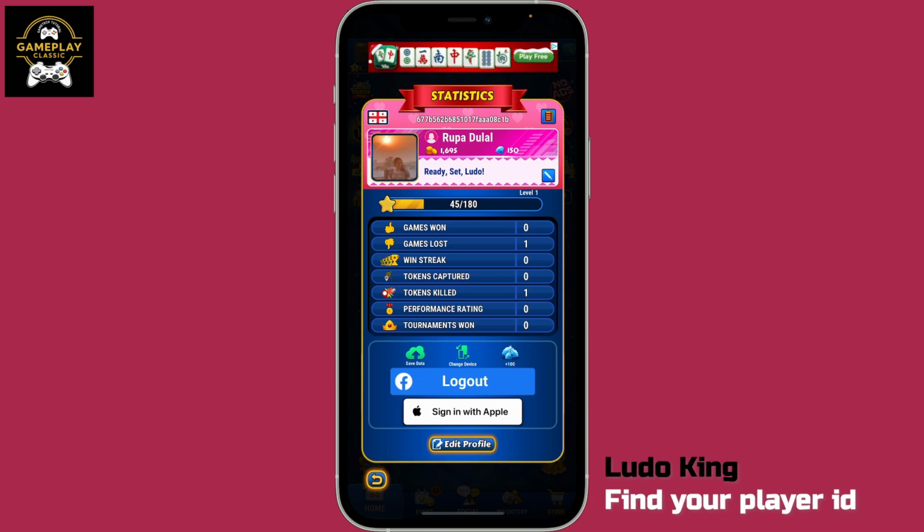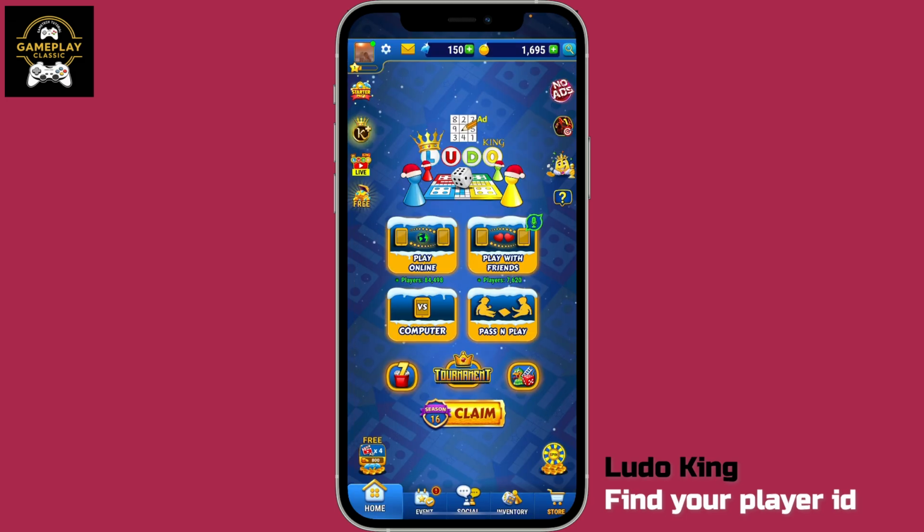Once you copy your ID, you can share it using any social media account like Facebook or Google, or you can also directly share it to your contact via SMS. So that's how you easily find your player ID on Ludo King.